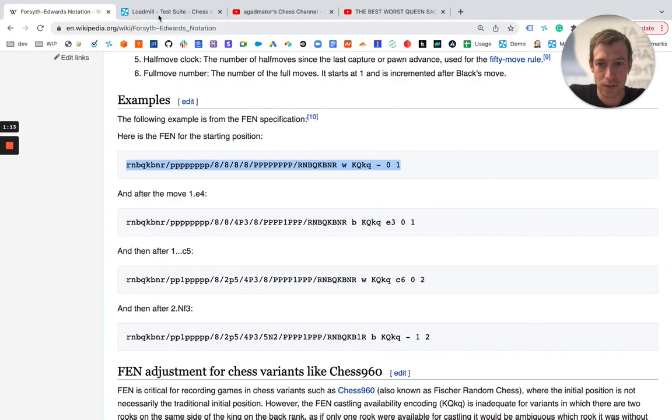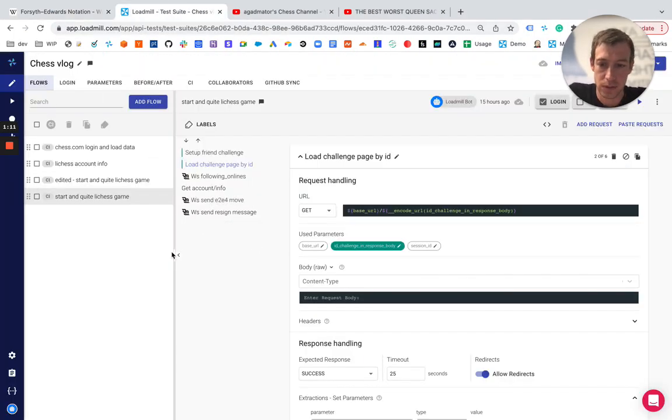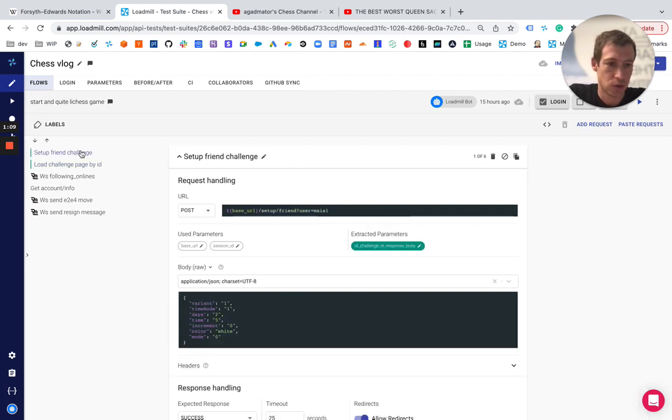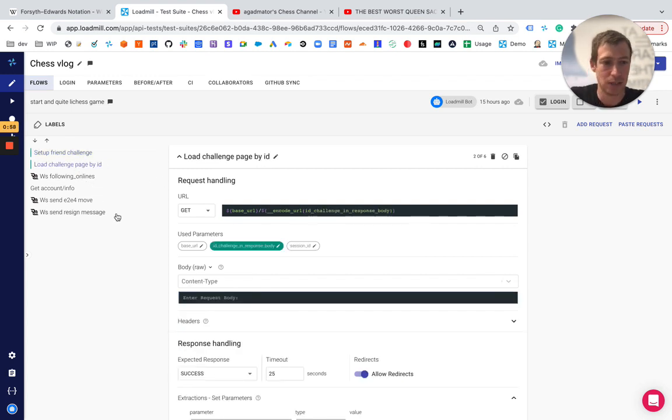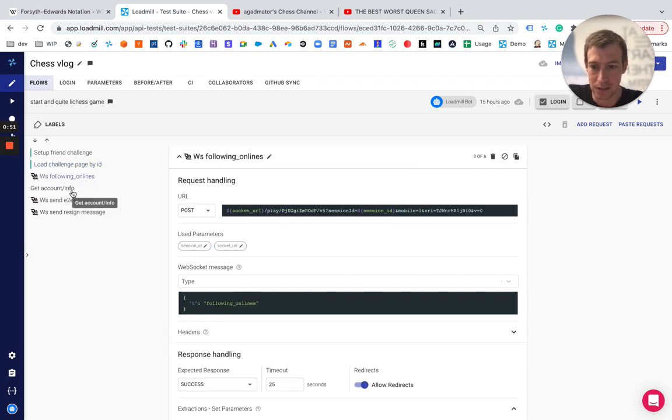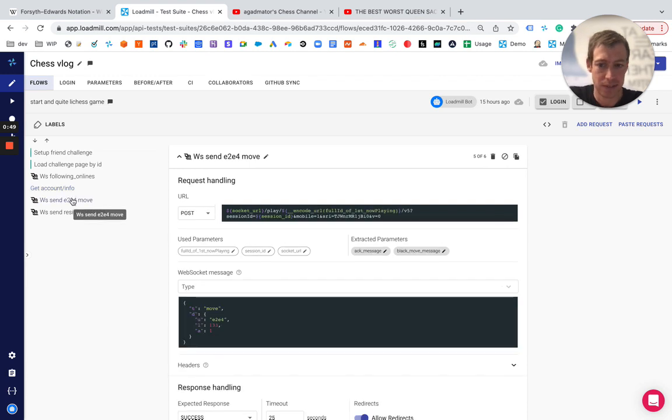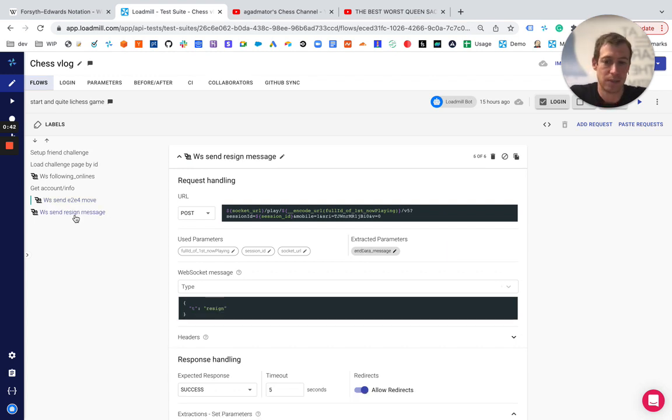And I also loaded that on Loadmill, and created a short test that basically simulates everything that we just saw. So I'm setting up the challenge. You can see I'm setting it up as white. I get the challenge ID from the response of this request. I'm actually taking the profile of the player and getting the current game from it, and you can see I'm sending my first move, also capturing the black move that goes in the response, and I'm sending the resign message.